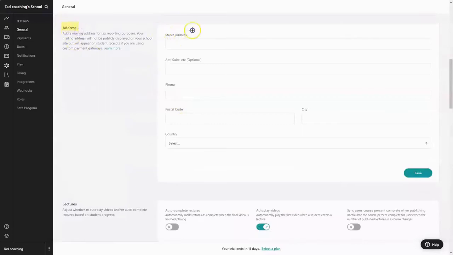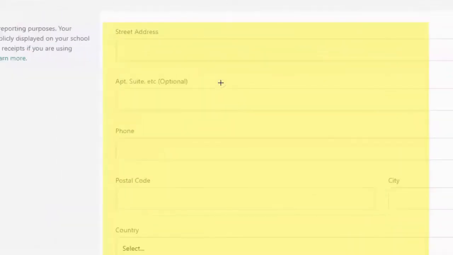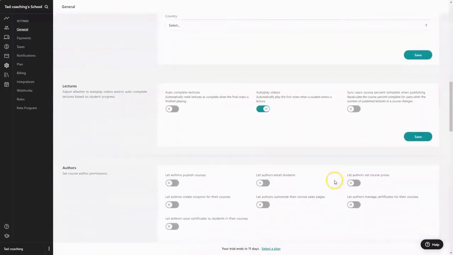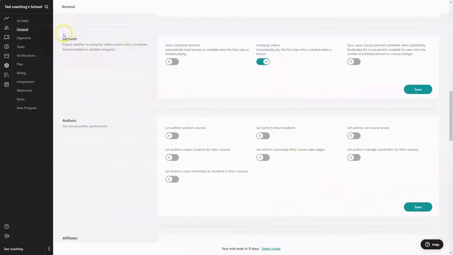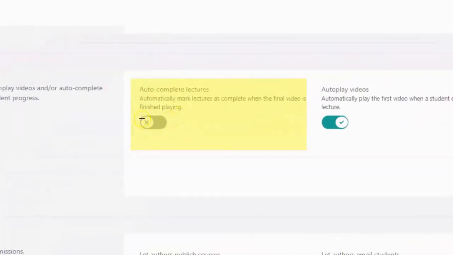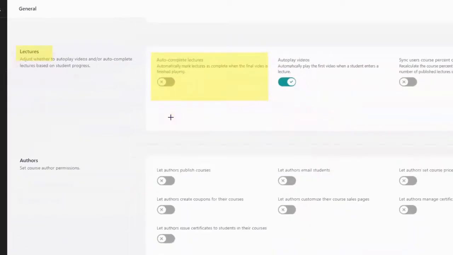Here, you can add your address, which you may need for legal reasons. Also, you can change some settings regarding lectures, such as autocomplete lectures when the final video is finished playing. Personally, I turn this off, because I often find it annoying.